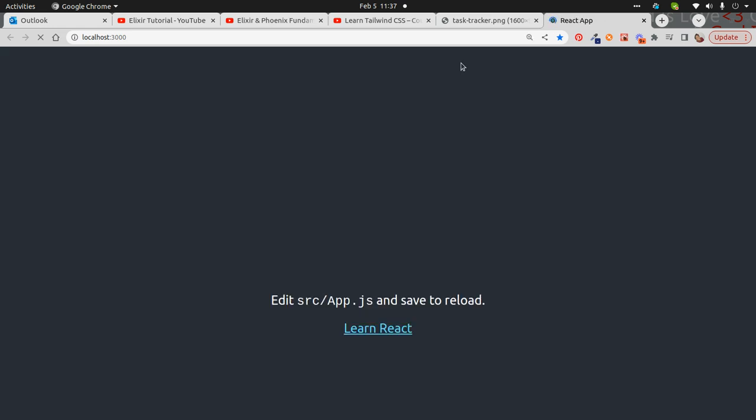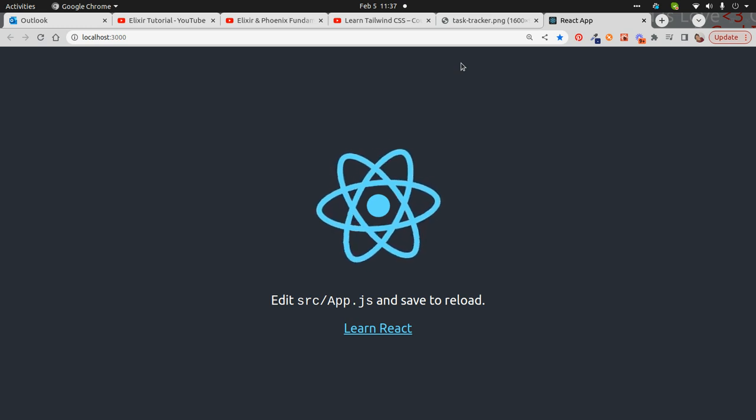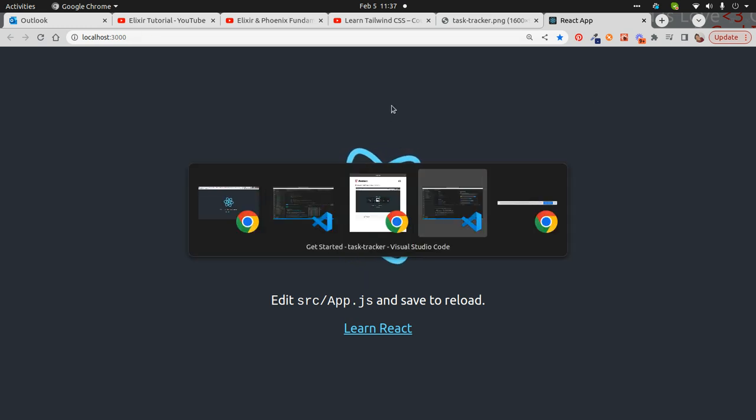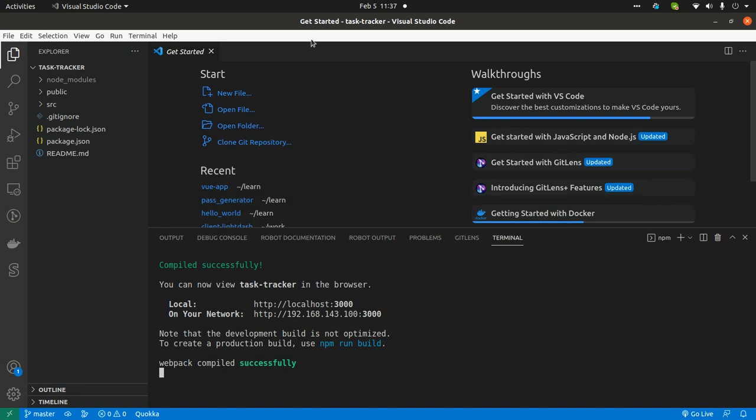Once you run npm start, it's going to run the application, start the application, and you're going to see what it looks like in a second. Yeah, this is what a new React project looks like. So let me run you through the code base and the file structure.